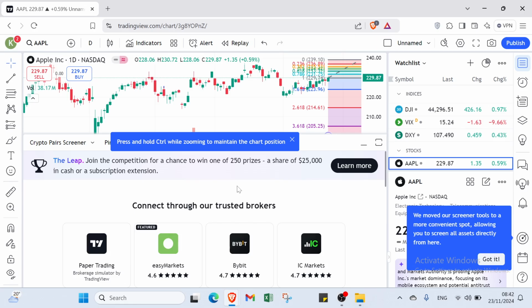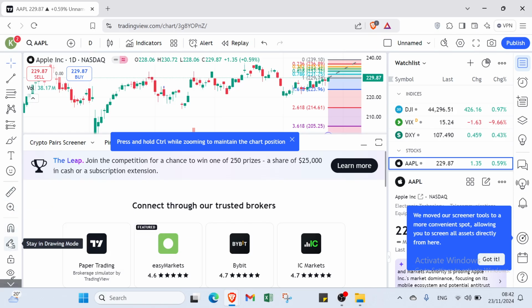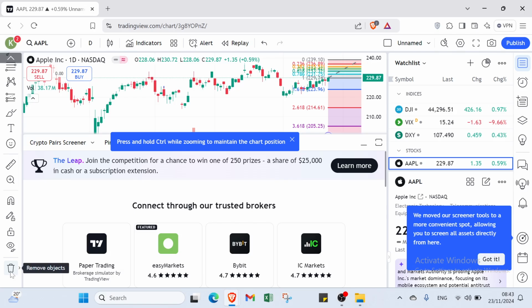Alright, so right now here on the left we have other options such as cross. We have a trend line, fib retracement pattern, long position, brush, text, icon, then we have measure, zoom in, we have magnet mode, stay in drawing mode, then we have also here lock all drawings, then we have hide all drawings, and we have also here remove objects.